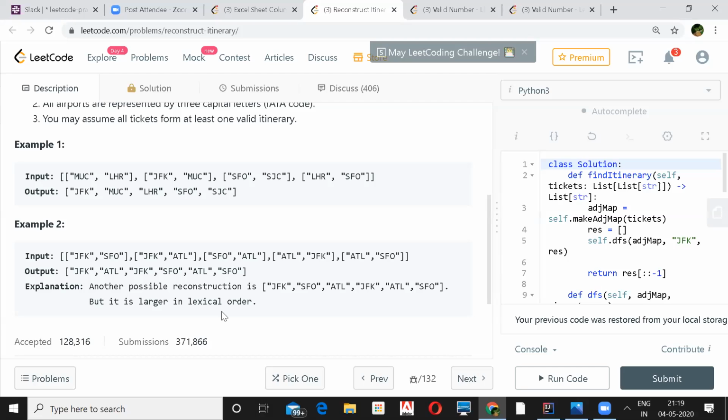You can have the source, corresponding to which are all the destinations. That would be the value corresponding to it. From JFK you will have both ATL and SFO, but you sort them in lexical order, so you will have ATL first and then SFO. Then, since the start is JFK, you can do a DFS with a starting node of JFK.